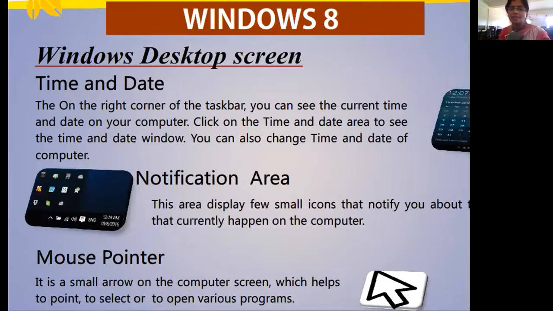On the right hand side corner, children, just put your right hand to your right side, and down corner. I'm showing right side, down corner. You can see the current time and date on your computer. Click on the time and date area to see the time and date window. You can also change the time and date of the computer.